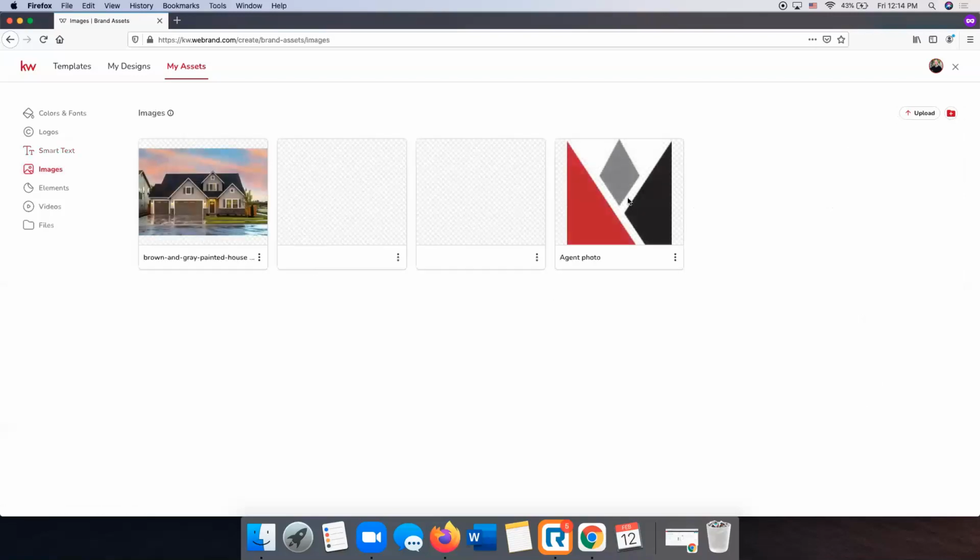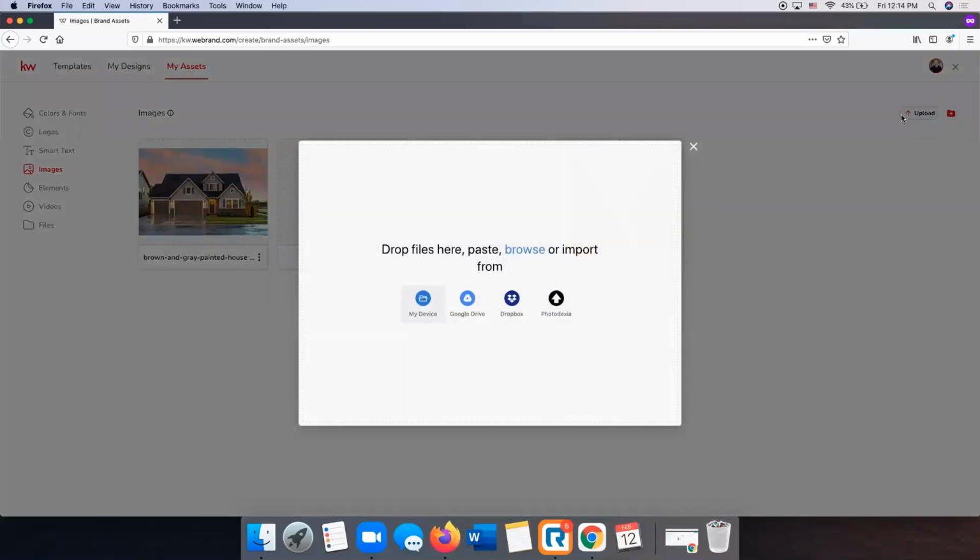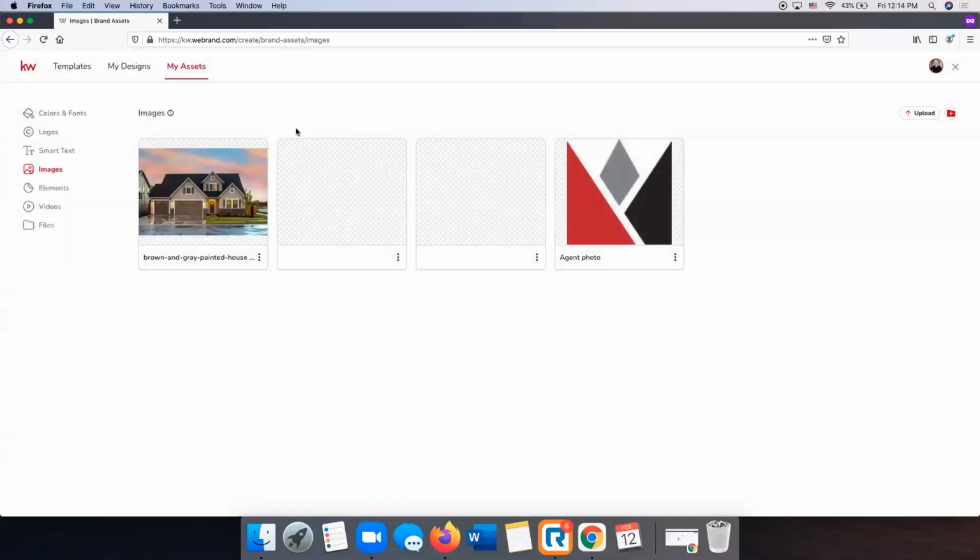Images. This is where you'd want to add in your headshot or any stock images you may be using. So it doesn't load from this page, but these are mine and Scott's headshots. And when we actually create the piece, we'll be able to select our headshots from here. Again, you can upload additional files by clicking this upload button here. So under images, this would be any stock images that you'd like to use or your headshots.